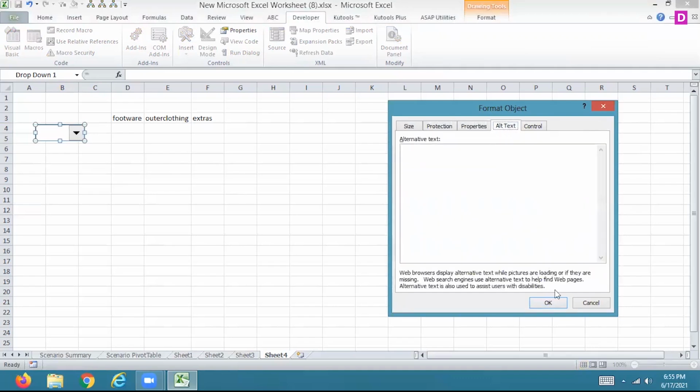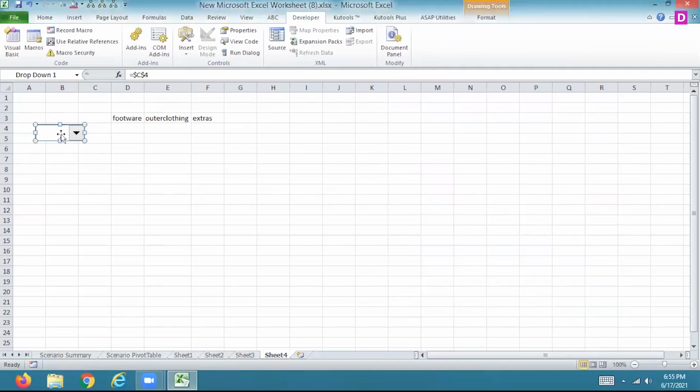If you want to use any alternative text, you can use this. Now I'm shifting this button here so I can watch it easily. Now if it is winter, then you can see this value is 1. If it is summer, the value is 2.